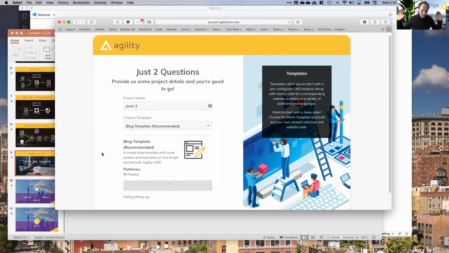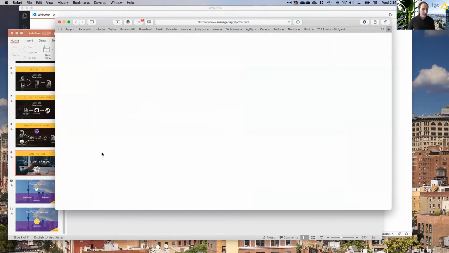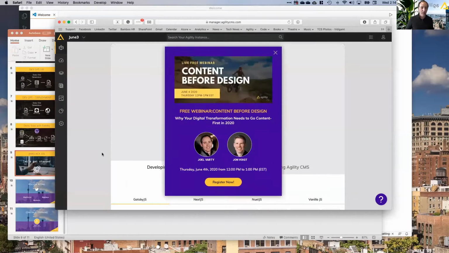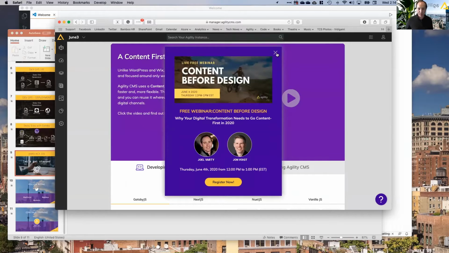So that's basically going in the background and creating all the cloud resources I need in Agility to run my content. And it'll bring me to the content manager, and it'll show me a pop-up, which we can get rid of.